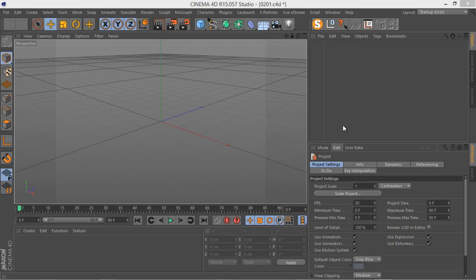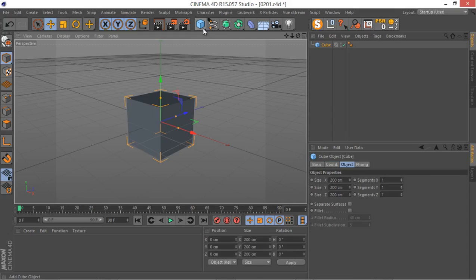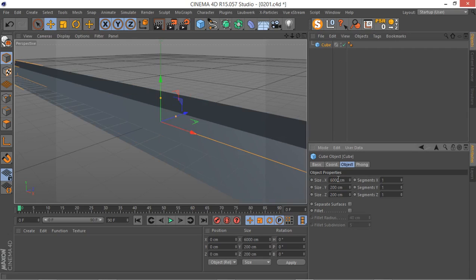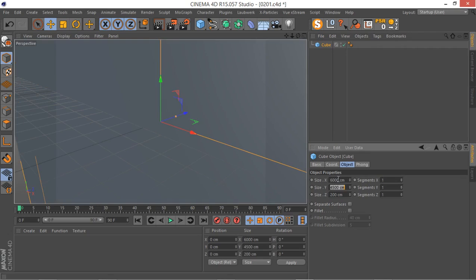Okay, folks, let's get the ball rolling by setting up our studio. First of all, I'm going to create a cube, and this is going to be our main studio, and I really wanted to make it as big as possible. So let's set the X dimension to something like 6,000 centimeters. For the Y dimension, something like 4,500, and for our Z dimension, something like 6,000.